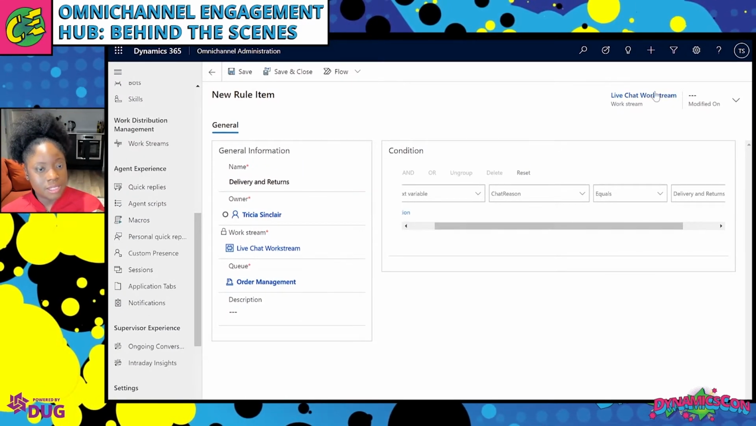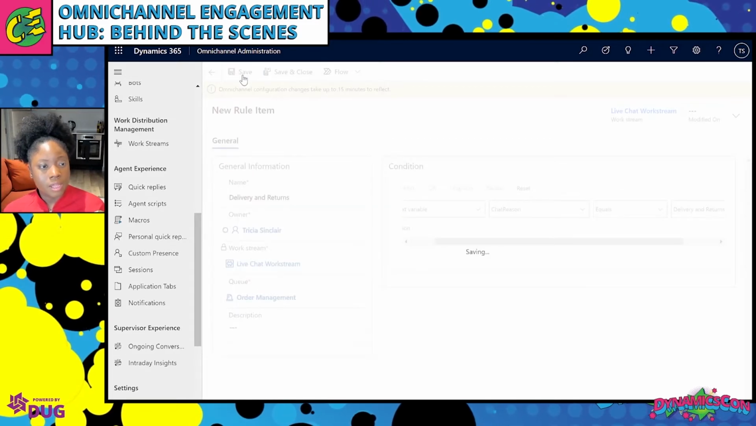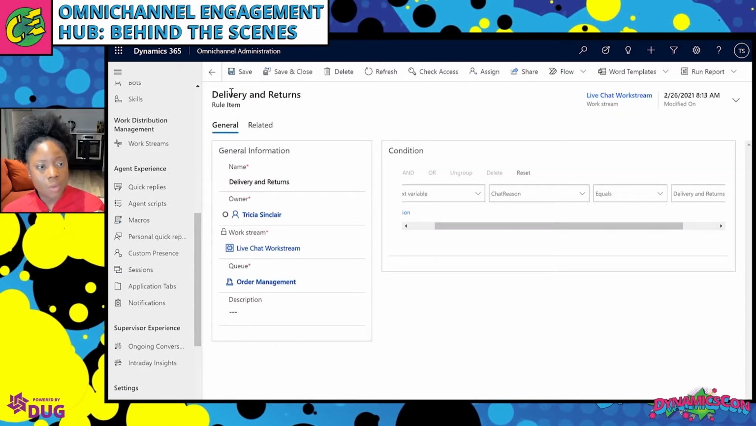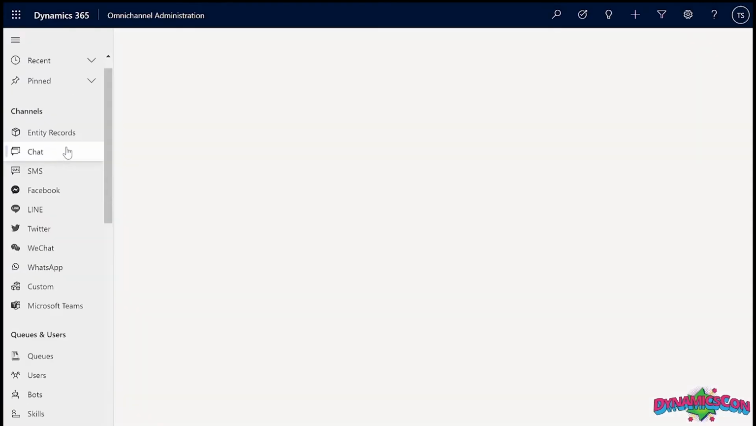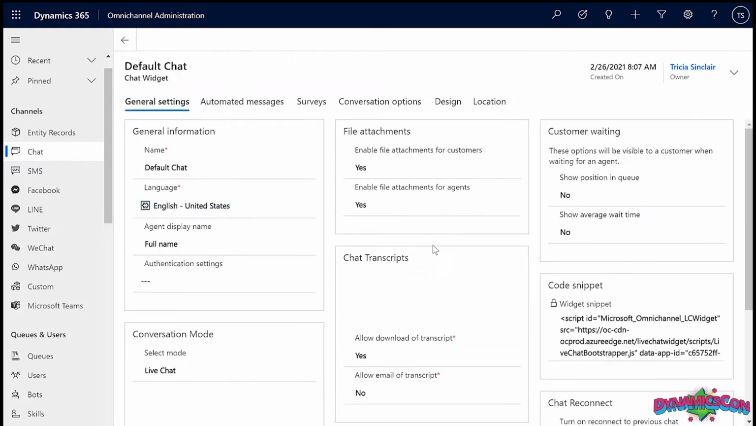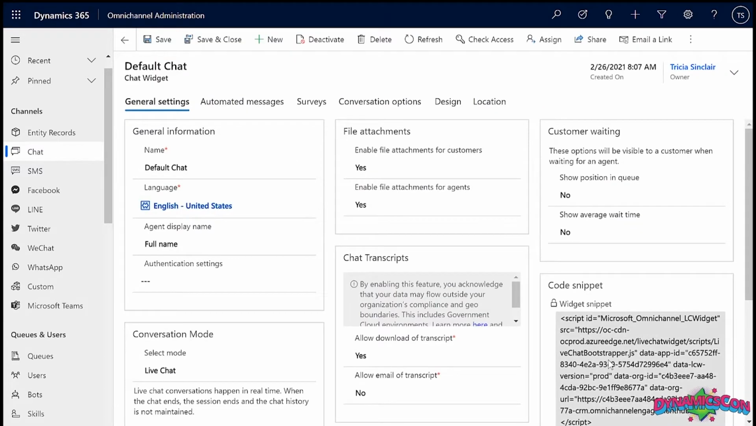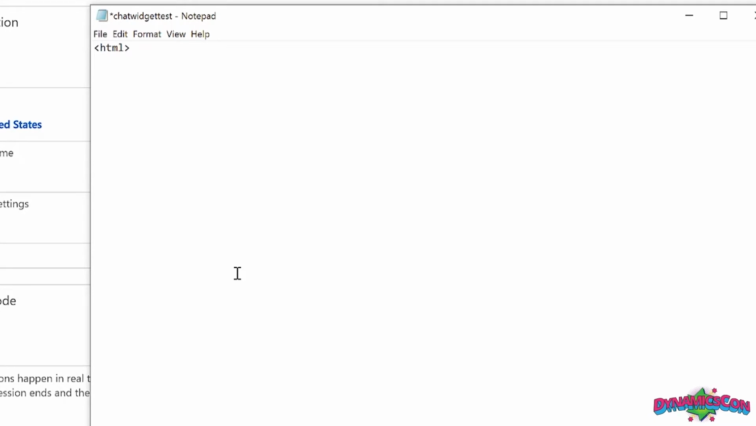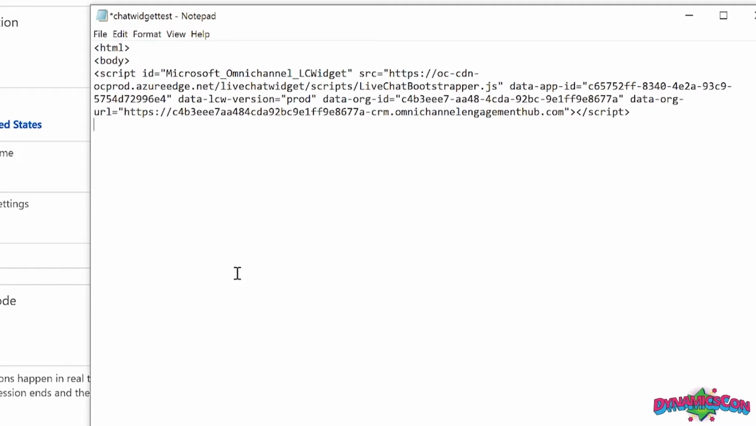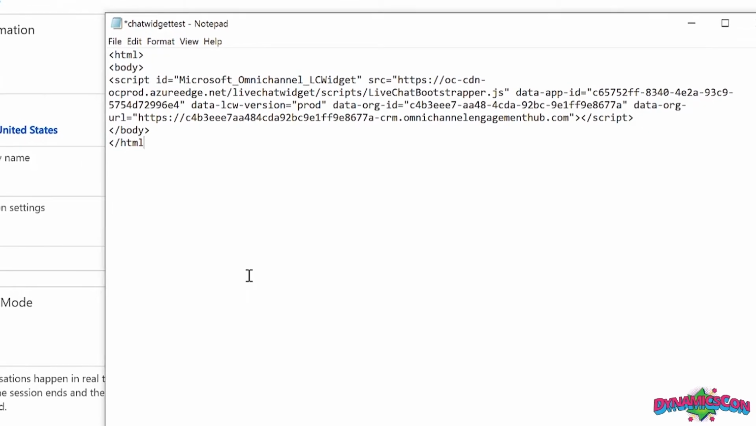Once we've saved this, I will then be able to go back to the chat widget and take the chat widget snippet, because when we saved the chat widget, I got a chat widget snippet that you can then, of course, share with your website design team, if you have one. Or if you don't, like me, and you just want to test it, you can just use Notepad. Pop the snippet in and save it as an HTML page, and it will then allow you to test the web chat button.